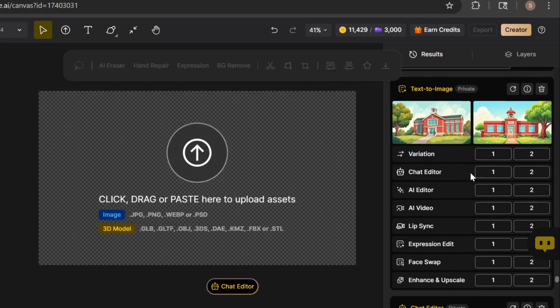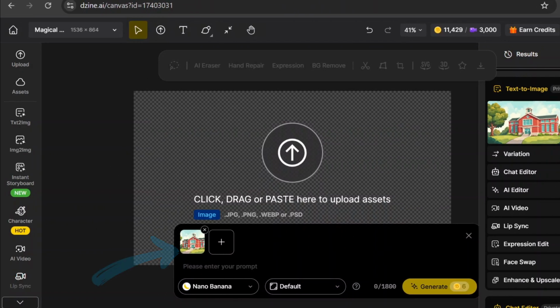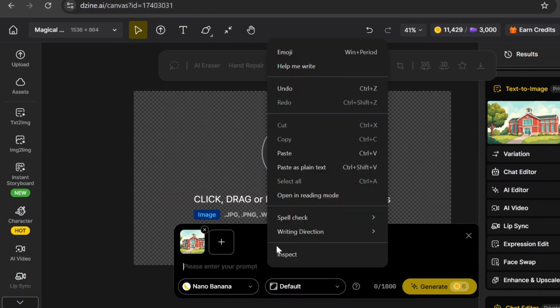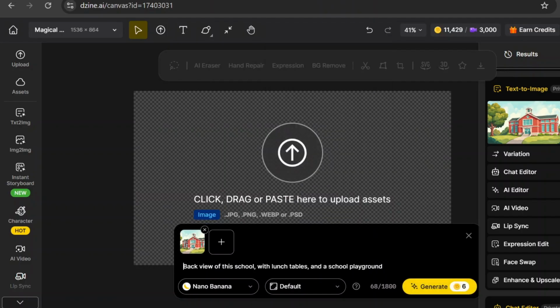So I'll just click Chat Editor under the schoolhouse image. In the editor, you'll see the schoolhouse loaded as the image reference. For the opening scene, I wanted a back view of the school. You might ask why I didn't just generate the back view first instead of the front. I did it this way so I'd have both angles available, but you could absolutely start with the back view and generate the front later if needed.